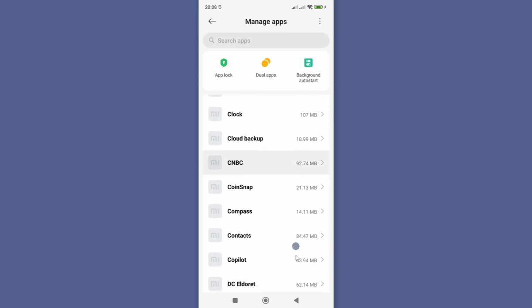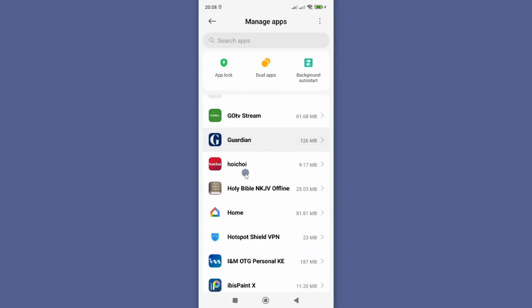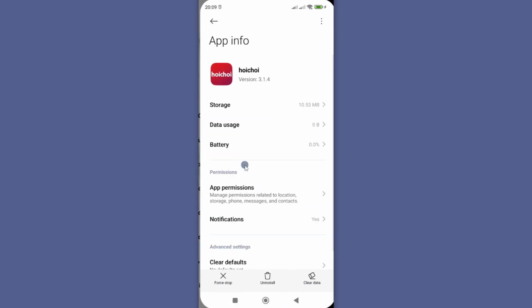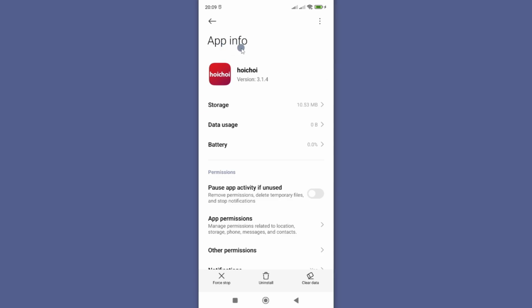Now from the list, scroll down until you find your app, and as you can see, my Hoichoi app is here. You can also go ahead and search for your app using this search option. So once you find it, tap on it and you can see we are on the app info page. This is where we shall do our settings.